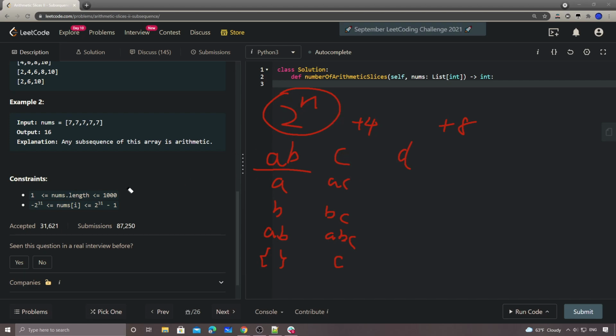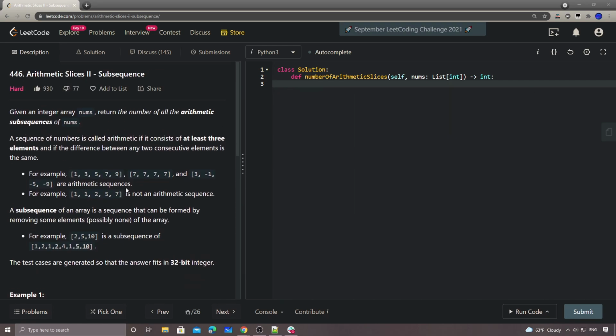And then to do the comparison, for each subsequence we need to check if the subsequence is arithmetic, and we need to do another n times to check each subsequence. This will definitely lead to a TLE. So that's why we need a better solution.